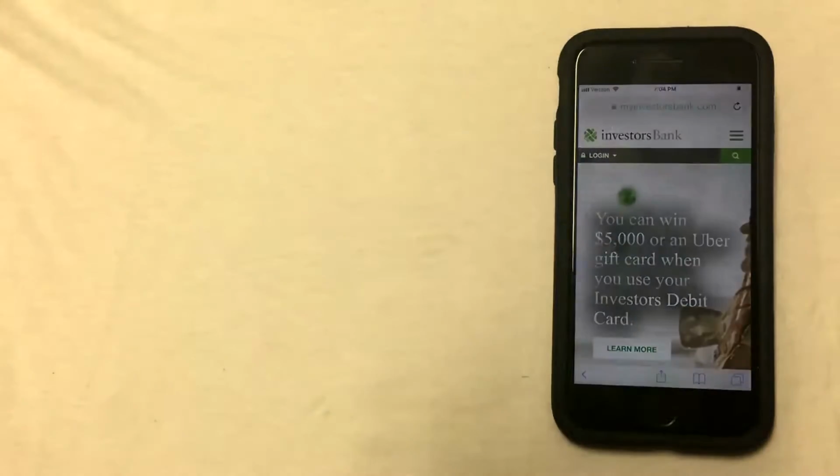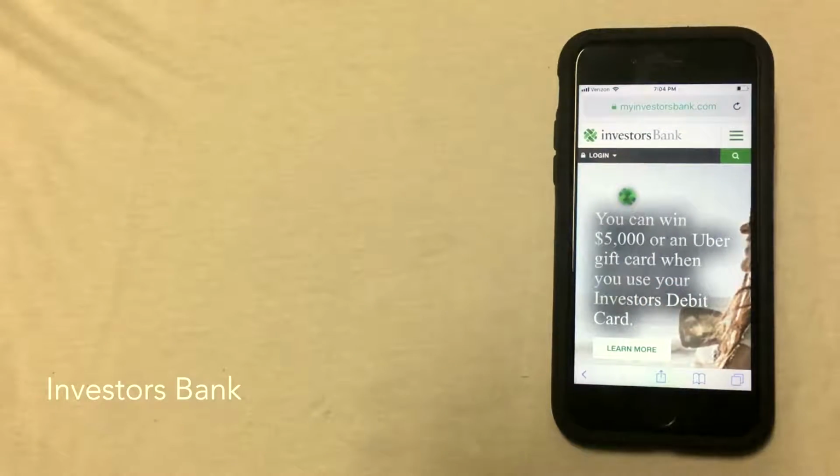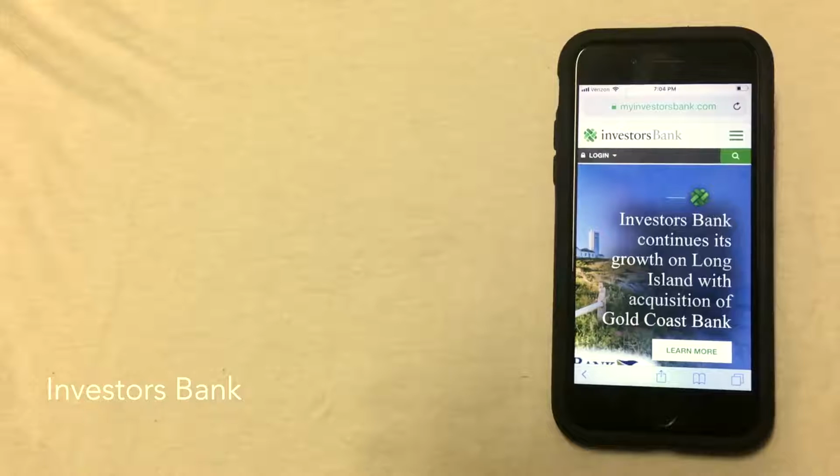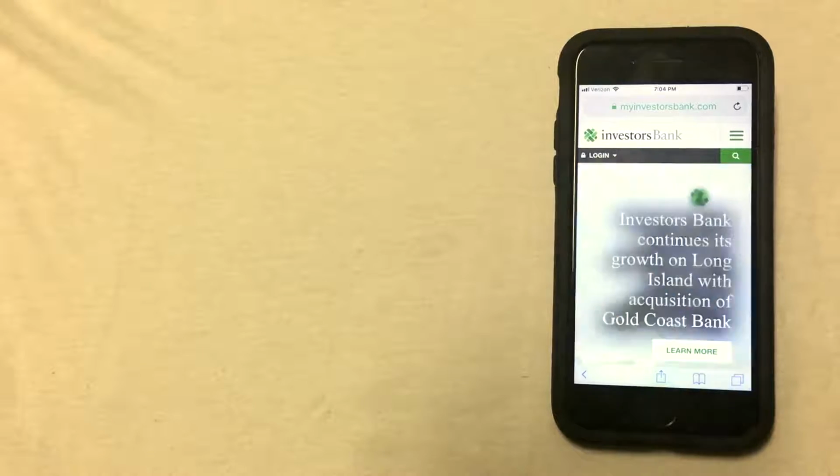Hi everyone! Today I'm going to be talking to you about Investors Bank. More specifically, I'm going to be walking you through a few ways that you can order checks for your Investors Bank checking account. So first, just a little bit of background on what checks are.